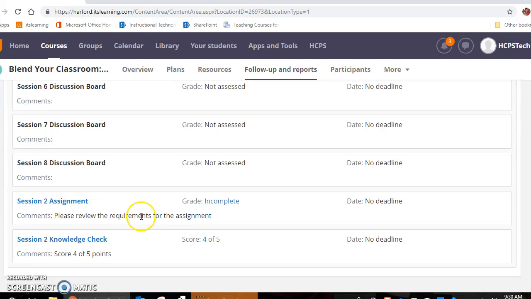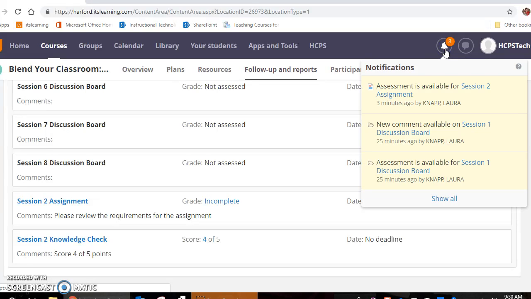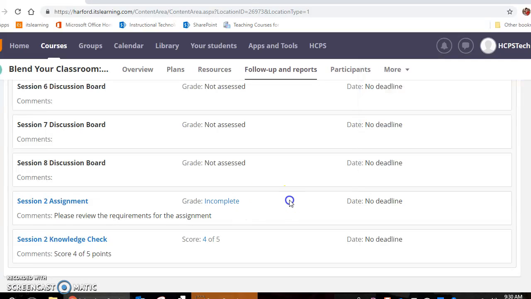Another way that you can always check to see if any grades have been made are these alerts up in the right corner. So when I click on these notifications, it tells me that comments or grades are available in the grade book for items I may have completed.